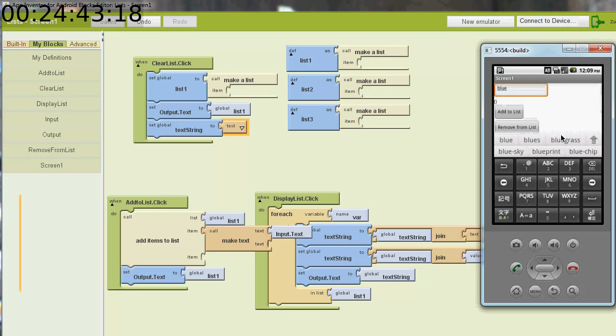Right, let's try again. Add to the list. Display the list. And there's the icon in blue. Right. Clear the list. Add to list. Right, it's got blue. Green. Add to list. Yellow. Add to list. Display list. Blue, green, yellow. Plus our icons to space them out.